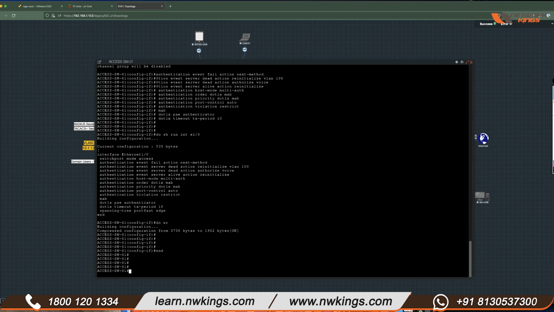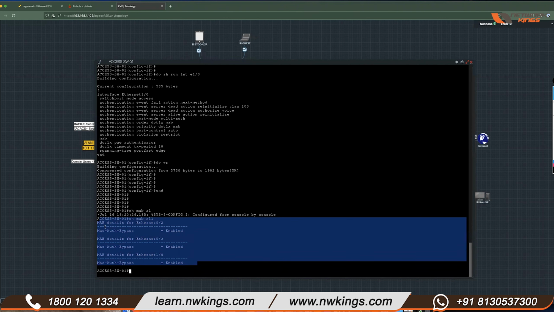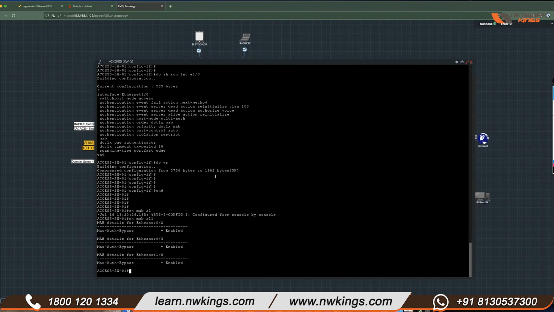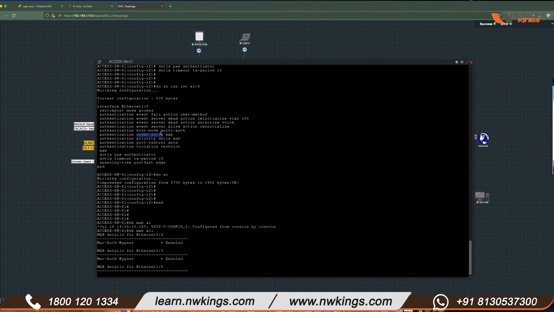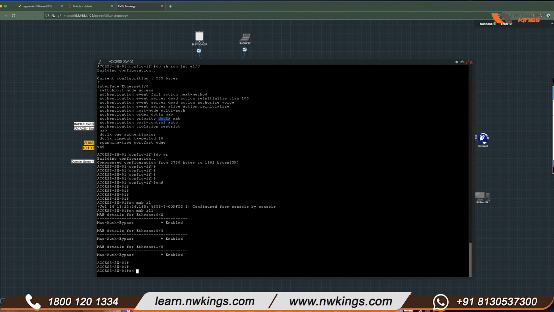So we have this port configured. You can do a show MAB all, and it will show you which ports on the switch are enabled for MAC authentication bypass. So all three of these interfaces are enabled for MAB as well. But the order and priority is 802.1x. So always and always first try 802.1x. If not successful, then do MAB.